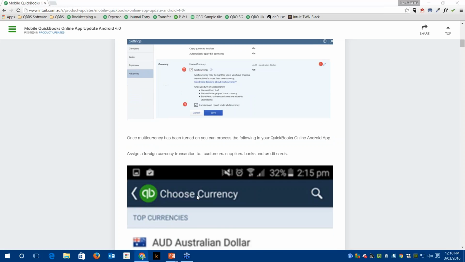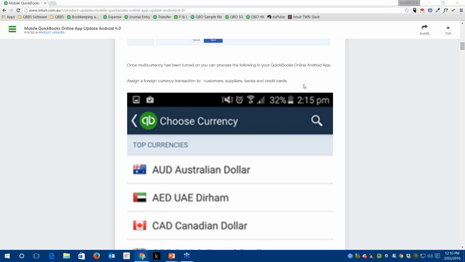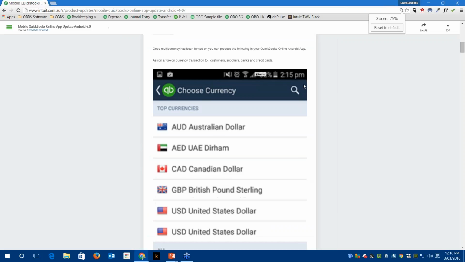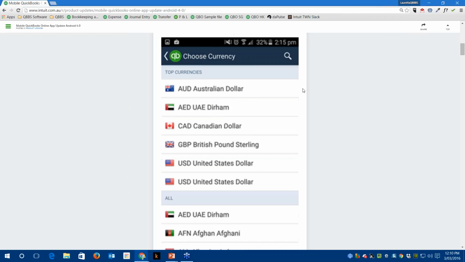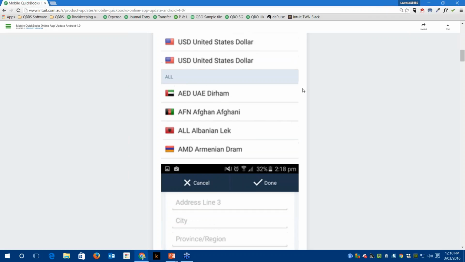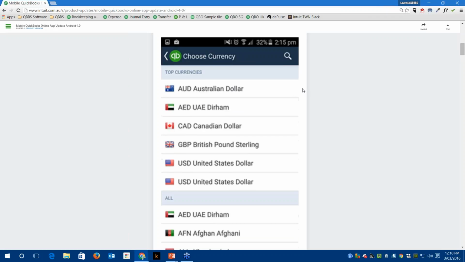Okay, just remember that. So I'll make this screen a little bit smaller because it's a little bit large. There we go. That's probably a little bit better for you guys. As you can see, when you're in your mobile app, this is just a screenshot of the mobile app. You do have all the different currencies that you would have in your QuickBooks Online file.